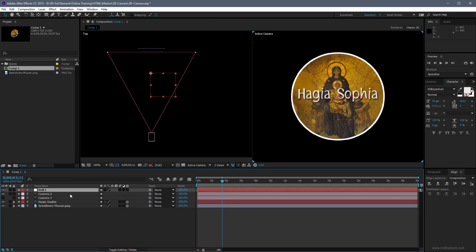Now, we need to parent Camera 2 to Null 1, and that's actually quite easy. First, you need to have this Parent column available to you, and the shortcut for this is Shift F4. Alright, so there are a couple of ways you can do this. You can either click and drag this pick whip to Null 1, or you can click on this drop-down menu and parent Camera 2 to Null 1, like so.